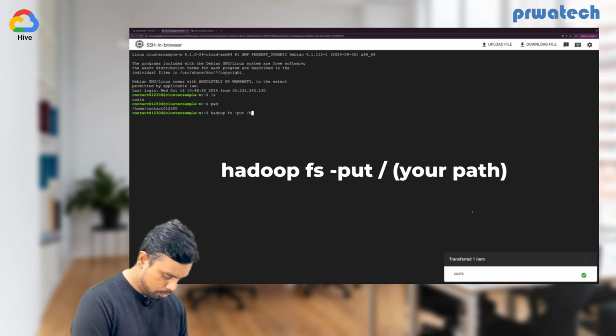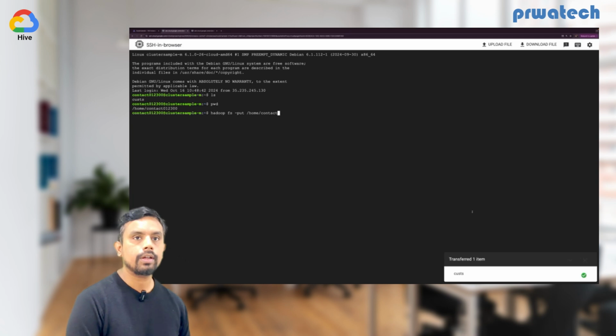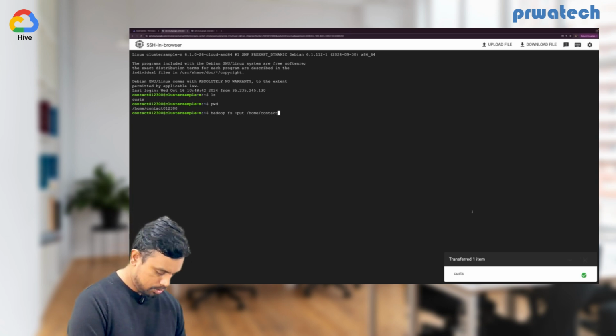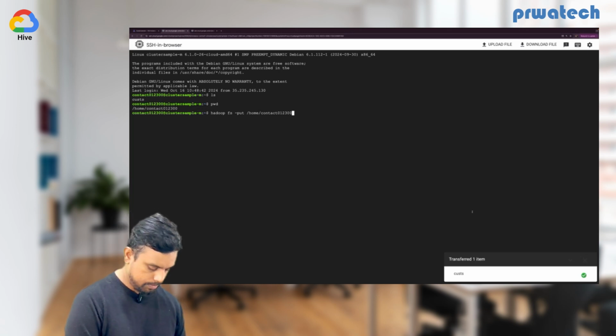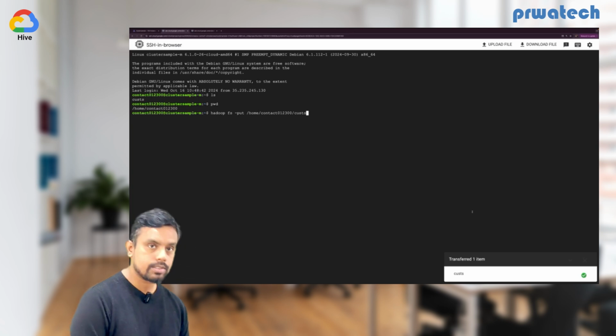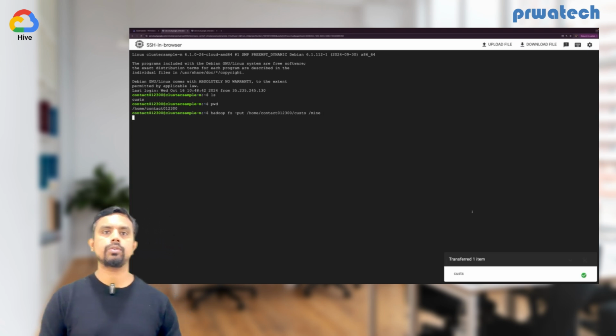So the directory home, your path will be different. Make sure that your path matches 01230, and inside this the file name is cust. So this is the source, and the destination is what? I want to store this file on my HDFS, and I'm giving the path inside the root directory where I want to store this.